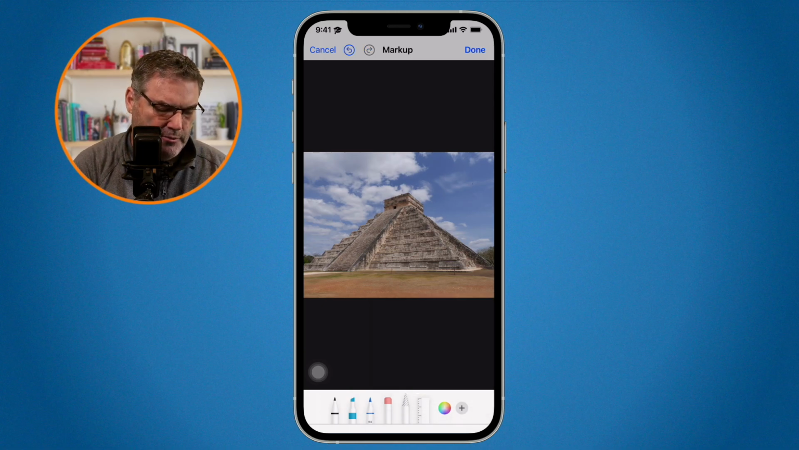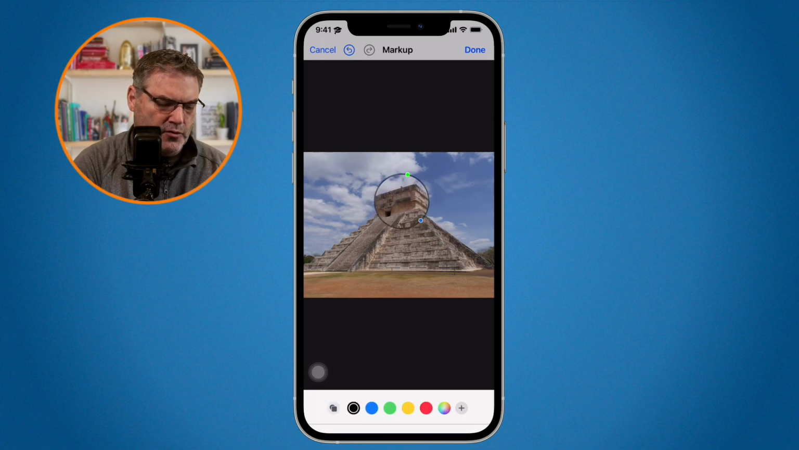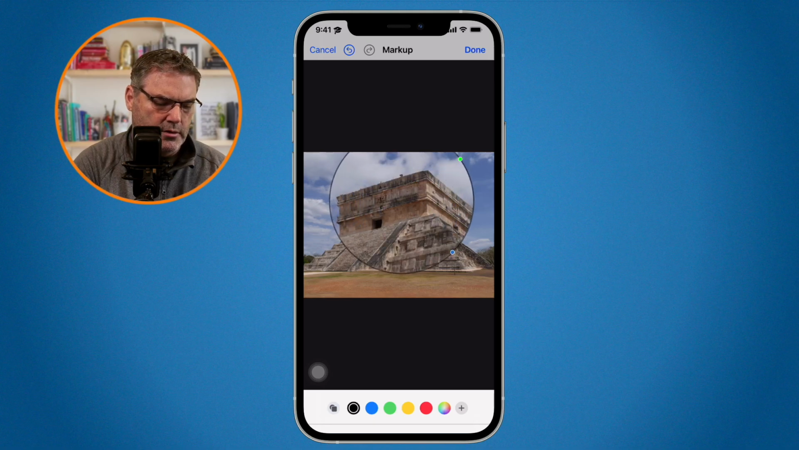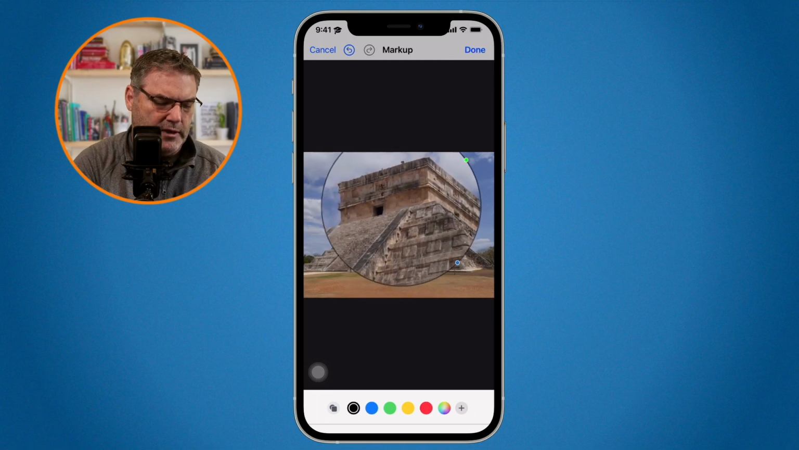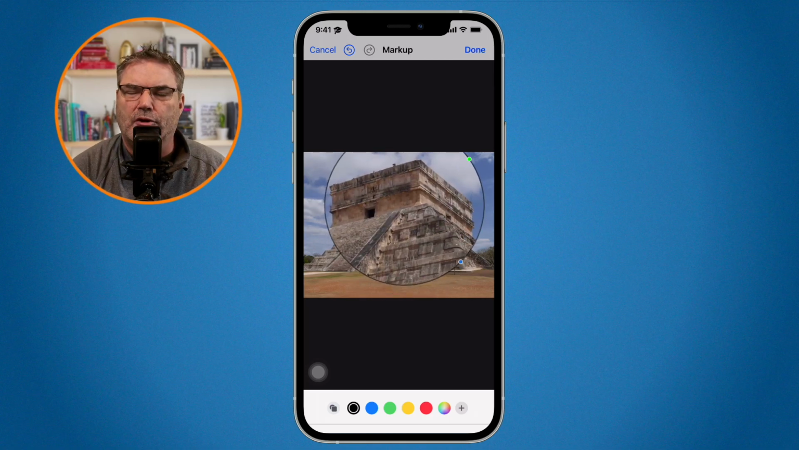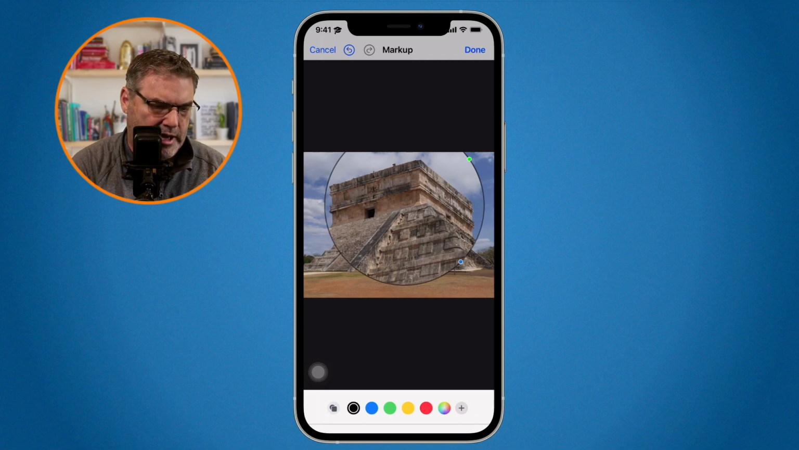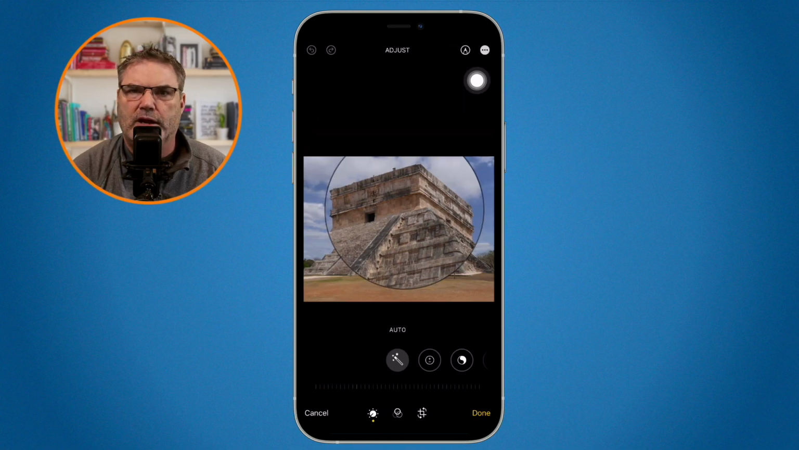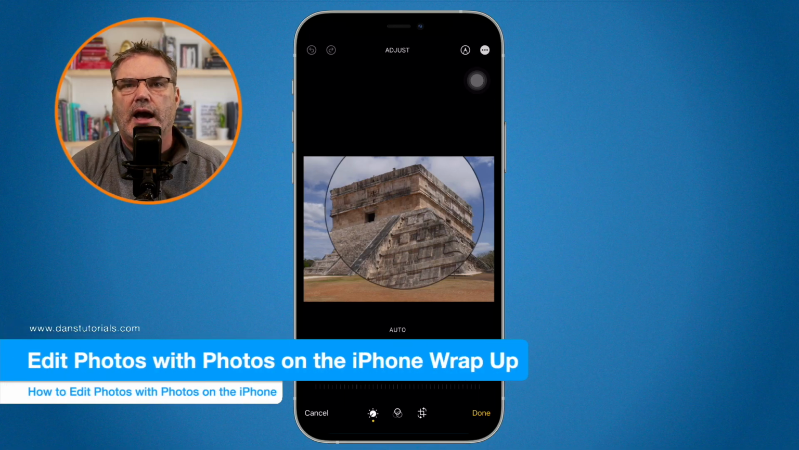With the magnifier, what I'm able to do is move this around. Let's go and zoom in there a little bit. We'll make this a little bit larger. And now we can see I've just magnified that area of the photo. When I tap on Done in the upper right-hand corner, we have my new photo there with the magnification in there. And again, I can always revert back to the original. So that's how we edit our photos on the iPhone.